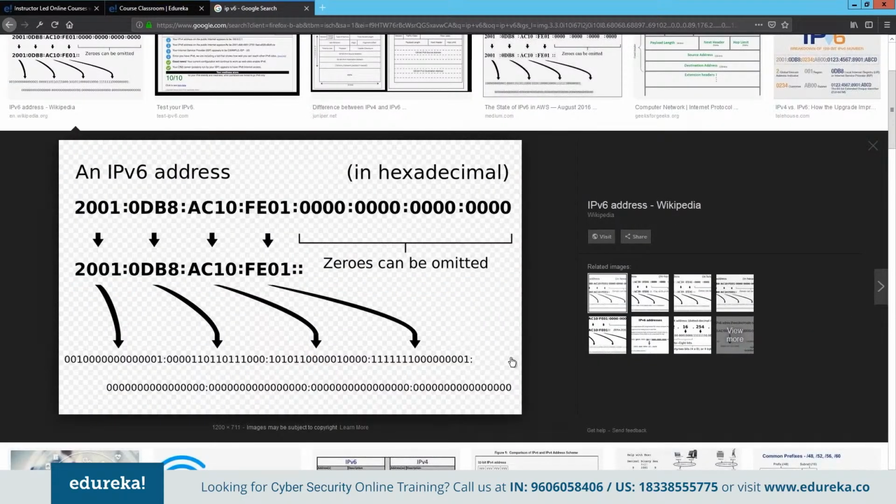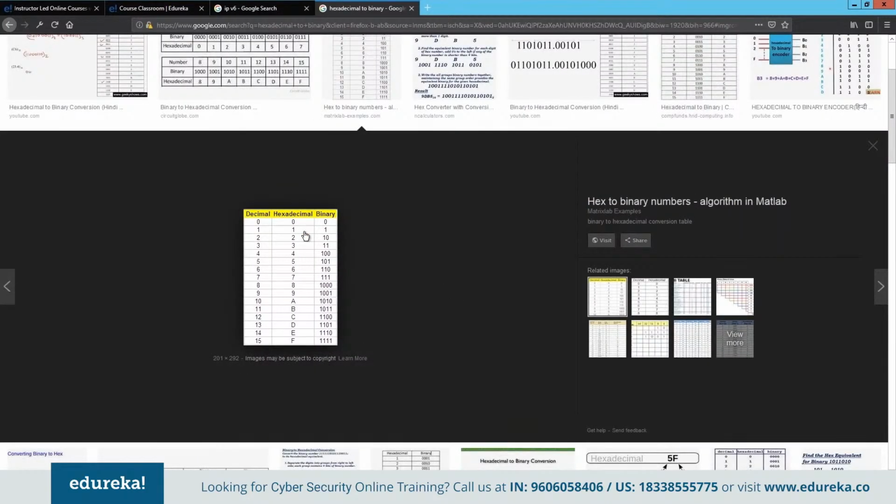This is how the IPv6 address looks. It will have a total of 8 groups, and 4 characters can be in each place, 8 pairs of 4 characters. It starts from 0 to F, the hexadecimal characters 0 to F. In this picture, we can see from 0 to F, that is 16 characters, and also the equivalent binary value. 0 is 0, 1 is 1, 10 gives the value of 2, 11 gives the value of 3, 100 gives the value of 4. So likewise, 0 to 15, a total of 16 values, we can derive.